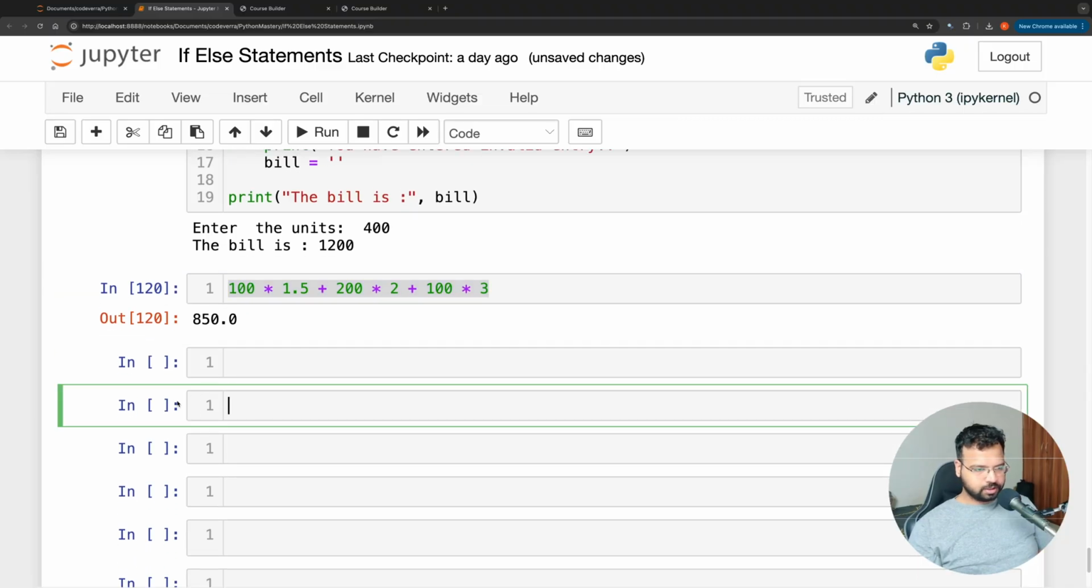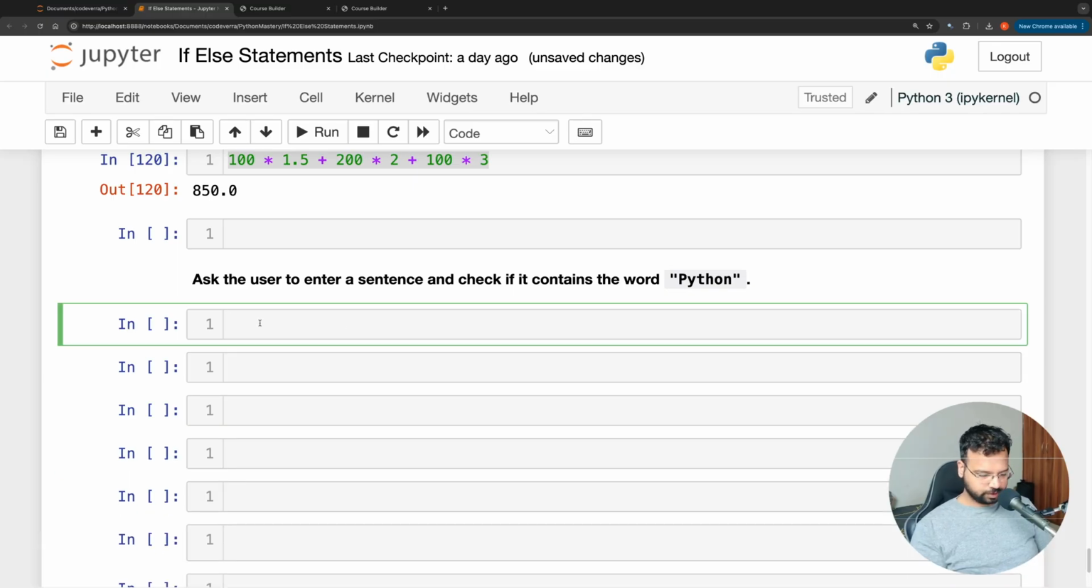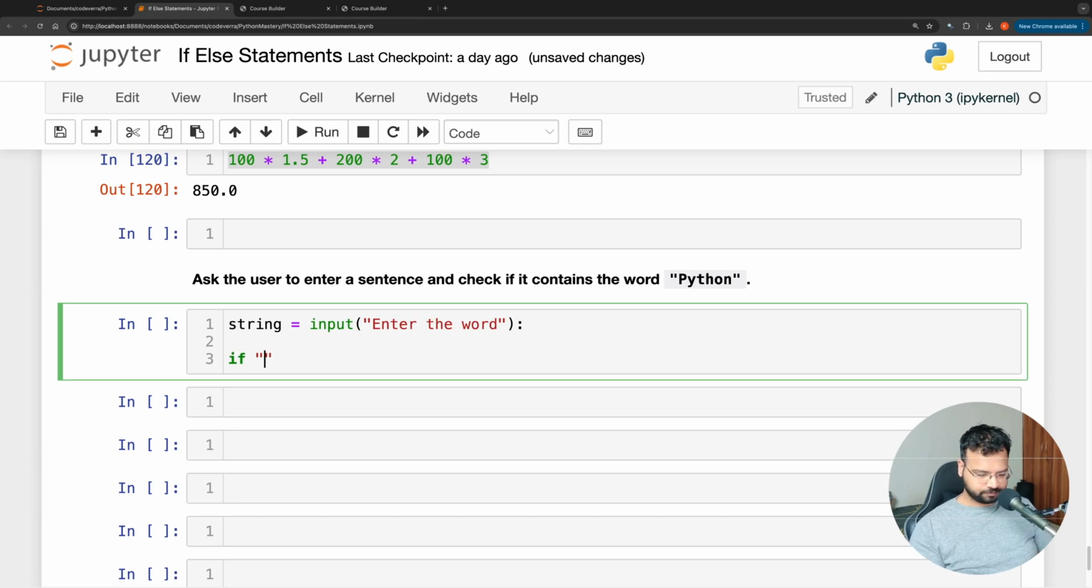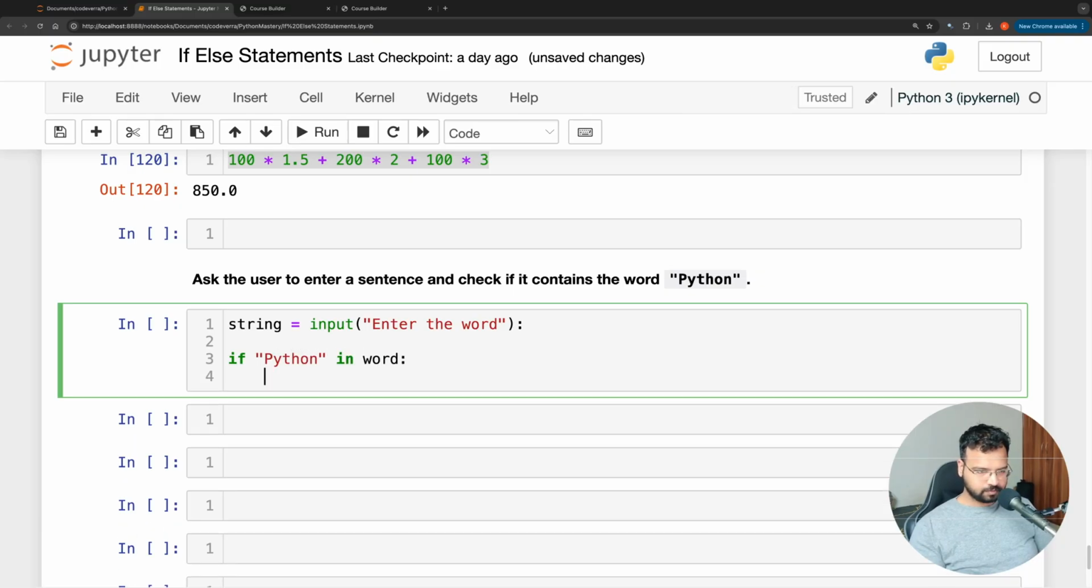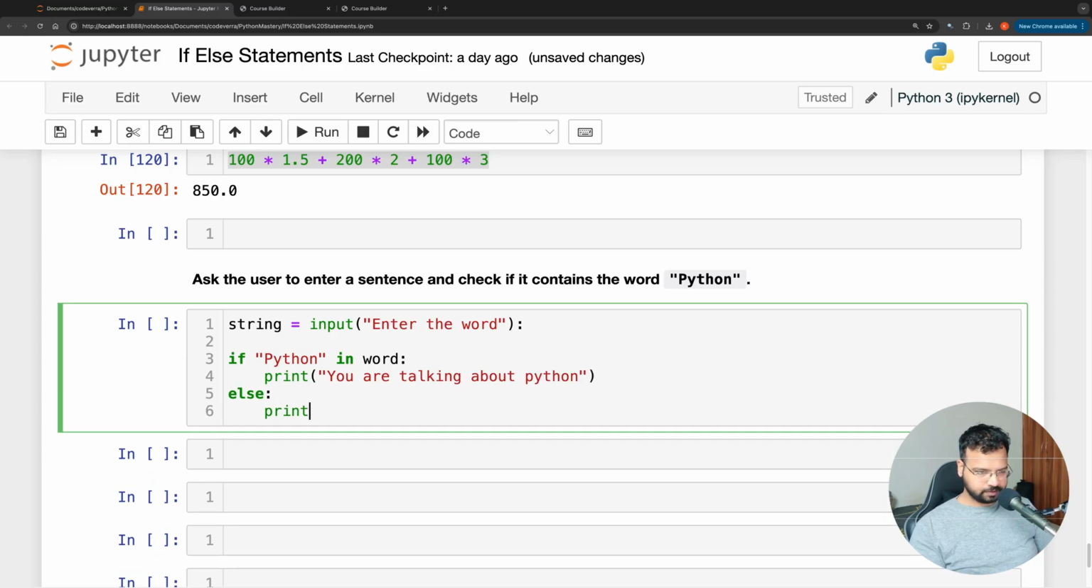So one final question we'll solve, and then we'll wrap it up. The question says, this is a question to check for substrings. So it says ask the user to enter a sentence and check if the word contains Python. So again, this is a membership check. So we are going to ask the user to enter a string, input, enter the word, and then we are going to check if Python in word, then we are going to print you are talking about Python. Else we can just print there is no mention of Python.